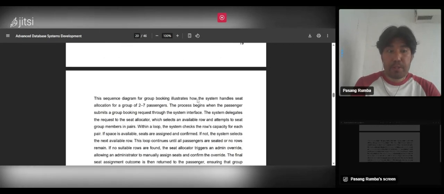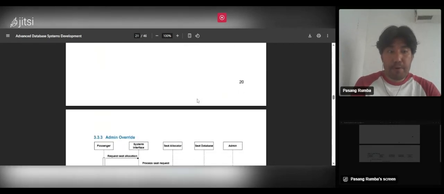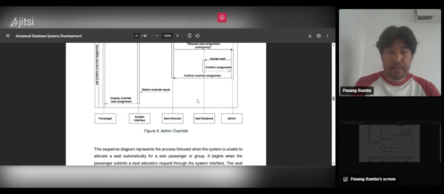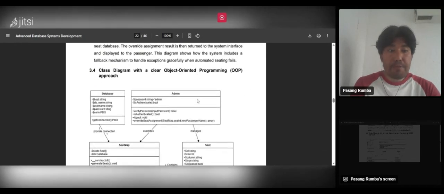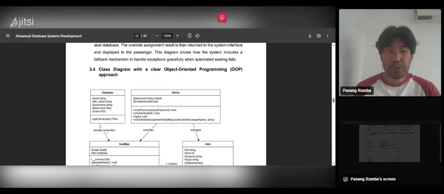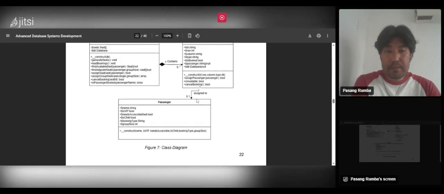Non-functional requirements focus on usability, performance, and readability. The system architecture was designed using object-oriented principles to ensure modularity and maintainability.